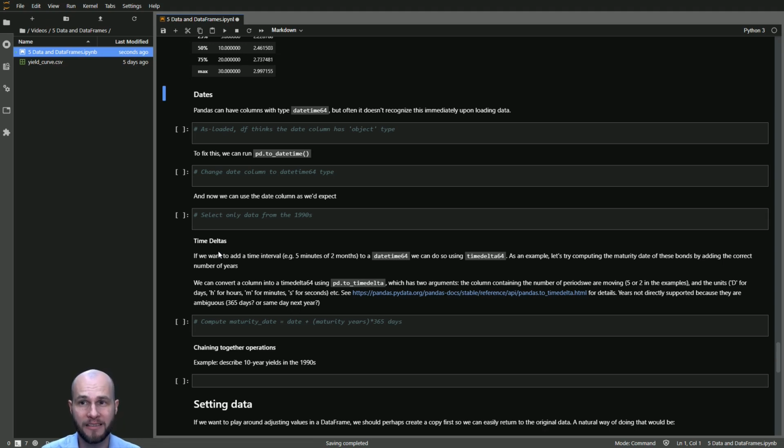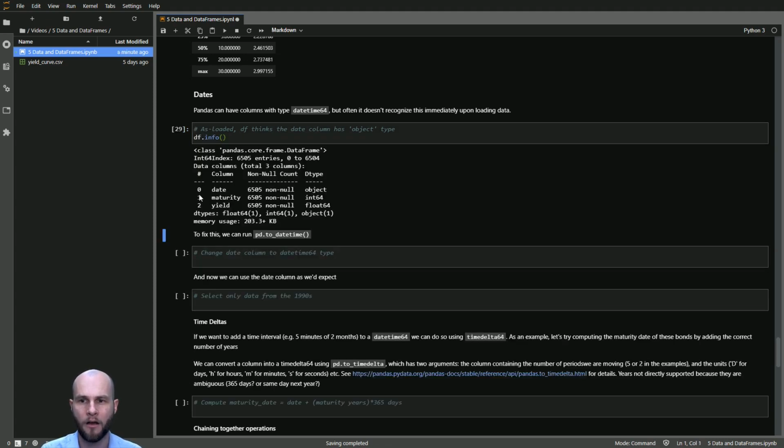We have a column in this data set that is a date. Often what happens when Pandas loads data sets that have date columns is it doesn't quite recognize them right away as being date columns. So if we go back to this df.info, we can see that right now our date column has a dtype of object.